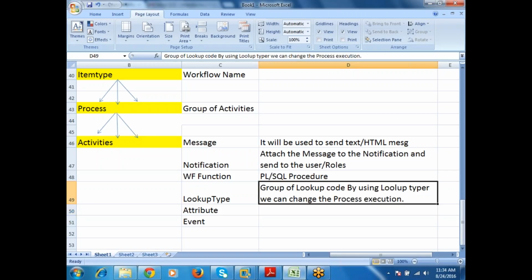What does lookup type mean? Either one lookup code or multiple lookup codes. By using this lookup type, we can change the process execution. It is just like an if statement.